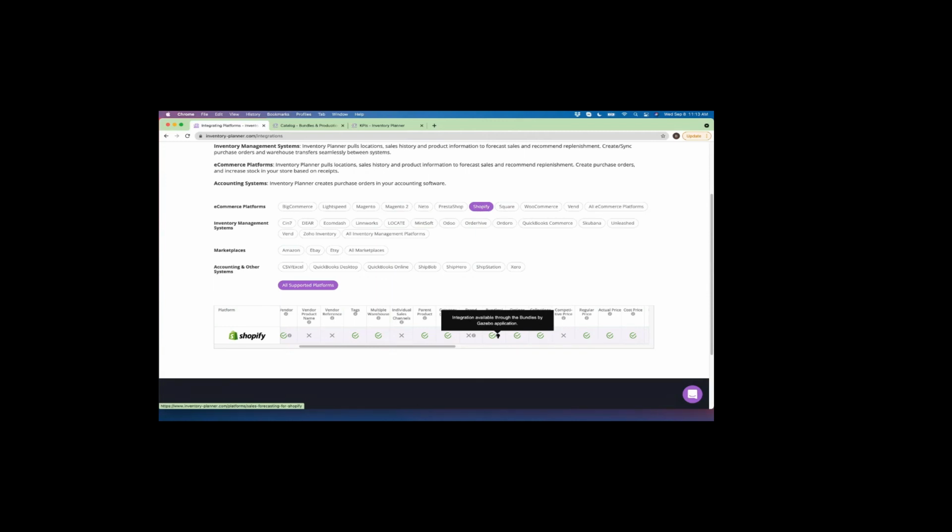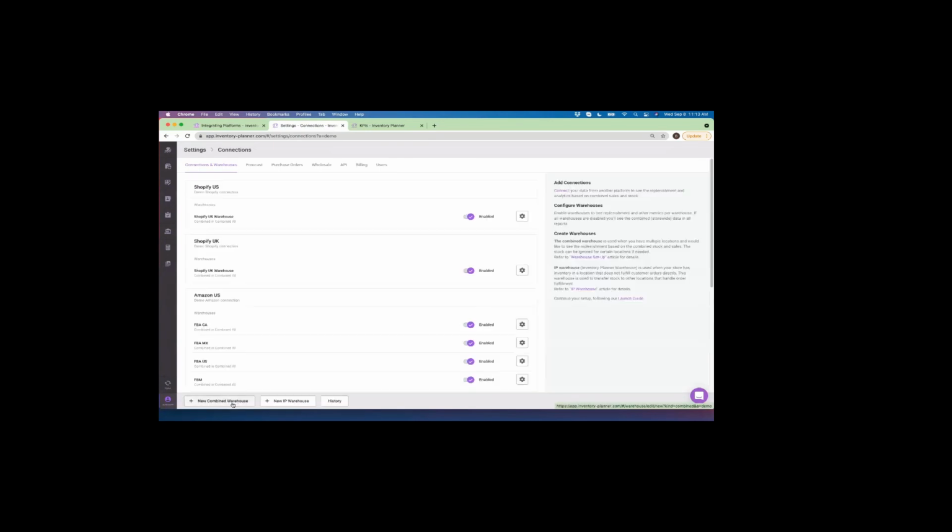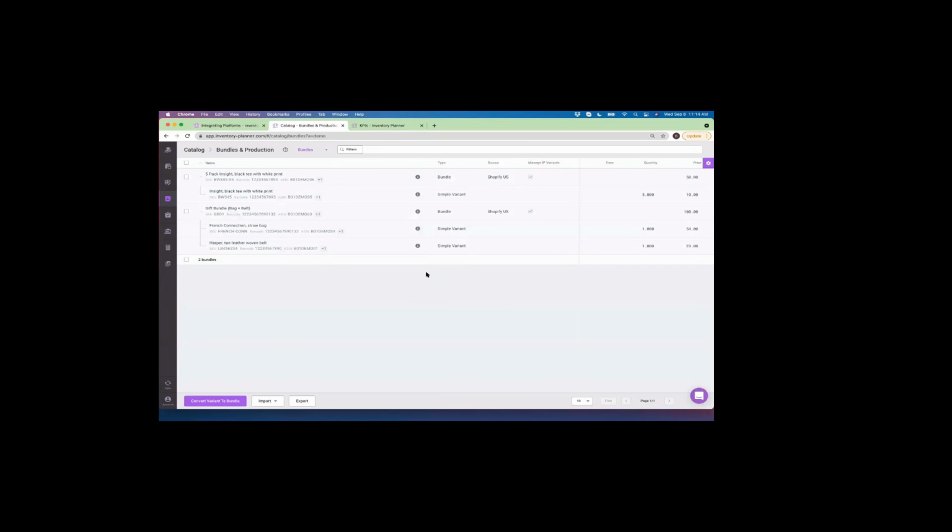You could connect the Bundles app by Gazebo for free to Inventory Planner. You'll notice in account settings, when you go to add a new connection, you'll see Bundles by Gazebo as an option, so you can add it there. We would pick up those details. You'll find them in catalog bundles automatically. The forecasting and replenishment will push the sales to the components. All of that will happen automatically. But the Bundles app will be the piece that will adjust your stock based on your customers buying those products. Or again, your inventory management system.